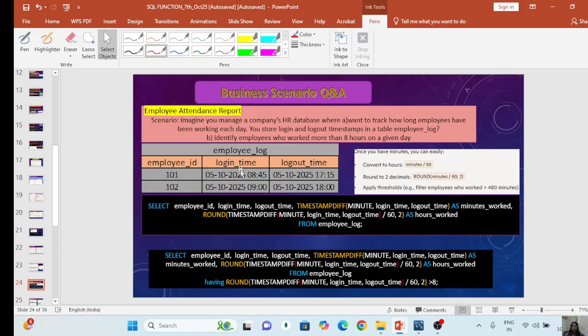Login time has been mentioned completely, date with specific timing. But what the question asks is how long the time is. If we see 8:45 and here 17:15, we need to convert to minutes. So hour, minute, second, the concept of timestamp execution timing we need to make. So 8:45, 17:15.